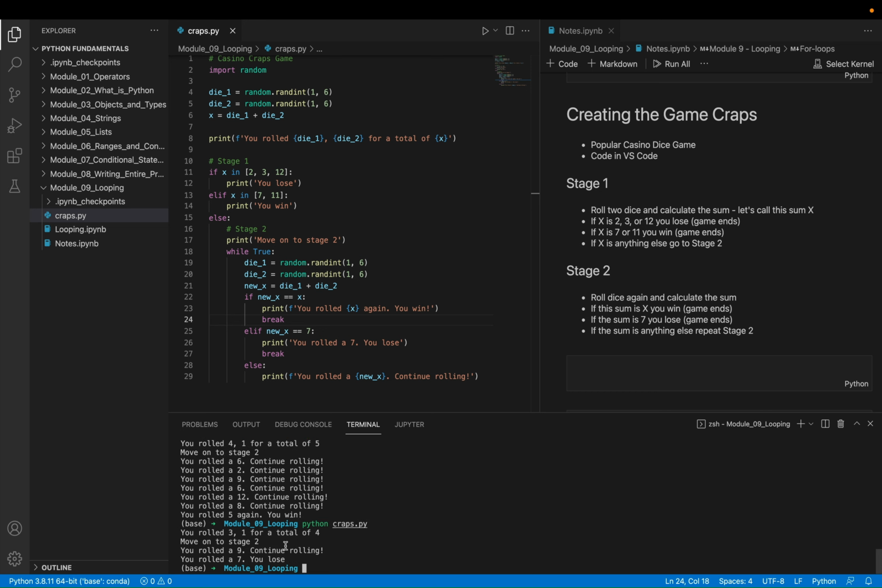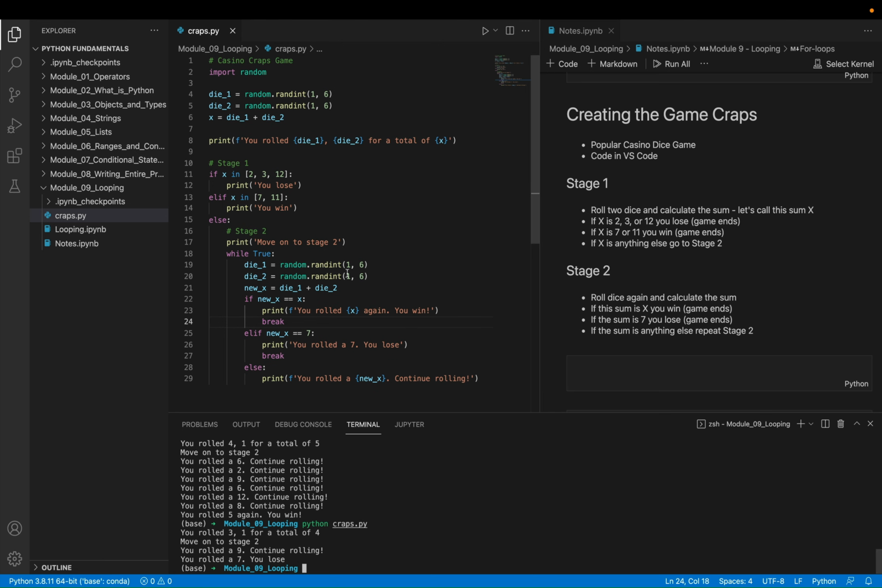All right, I want to do one more example where we roll a 7 and lose in stage 2. And so lucky for me, this was the very next roll. So we began with a 4, which means we move on to stage 2. And then we rolled a 9, continue rolling, and then we rolled a 7, and we lost. Okay, so those are all the possibilities. Okay, so that completes a simple 1 round of this craps game. So we saw that, here's stage 1, and then here's stage 2 with our while loop.